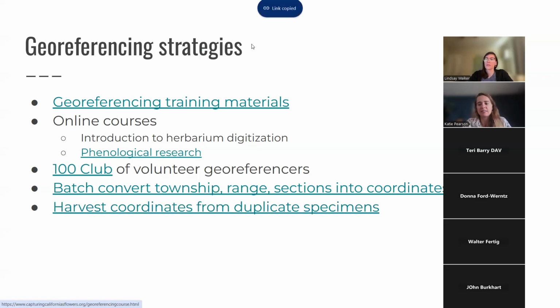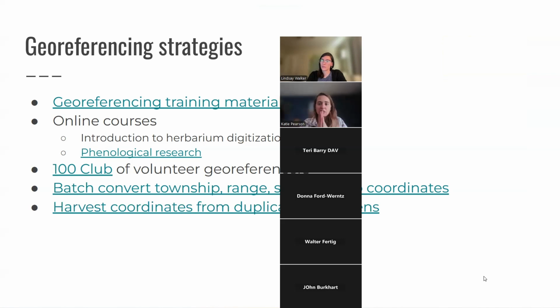Another thing we did is create a script that can harvest coordinates from duplicate specimens. In Symbiota portals, you have the ability to link duplicate records, and duplicates are defined as the same collector, collector number, and date. If all of those are the same among a bunch of specimens or records, then those are considered duplicates. Therefore, if you have multiple duplicates in a portal and someone georeferenced your duplicate, you might be able to harvest that georeference and not have to do that georeference yourself.